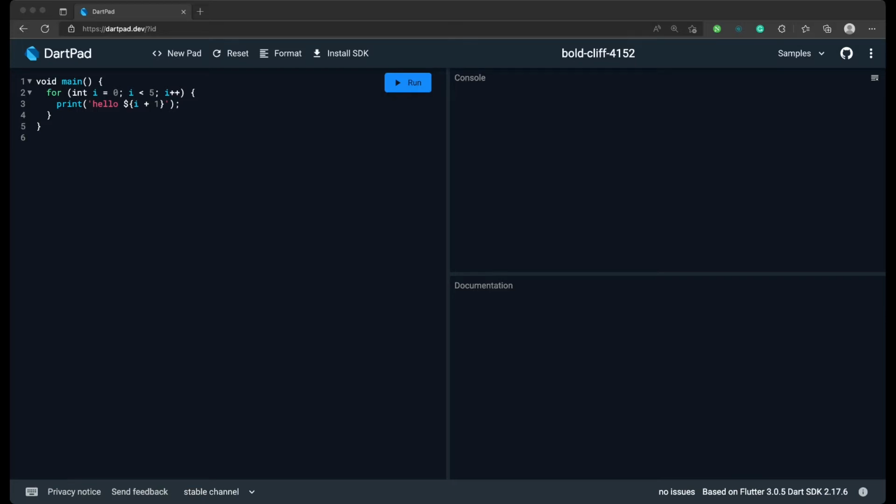Before we get started with numbers, I need to introduce you to two basic things. The first one is DartPad. DartPad is an online IDE where you can run your Dart code all online without the need of an IDE on your computer.